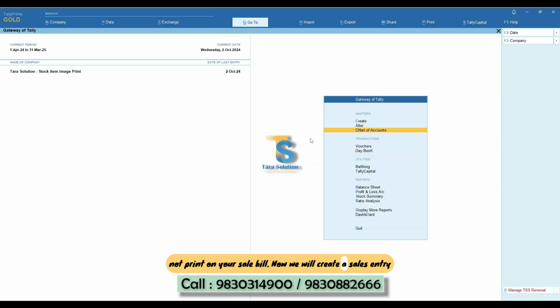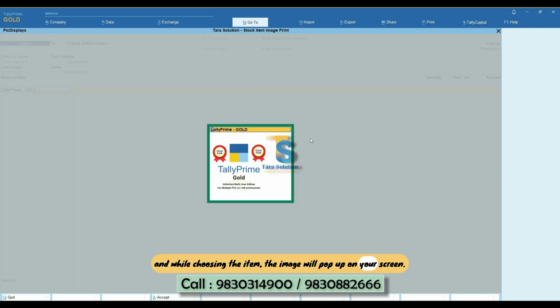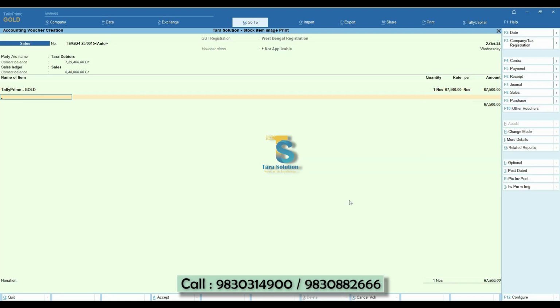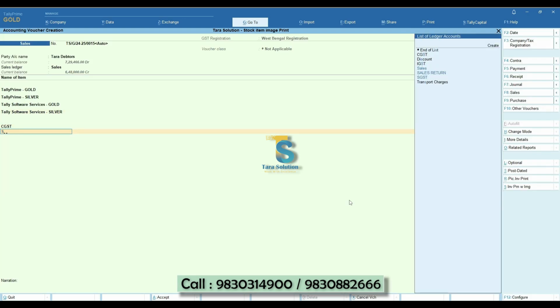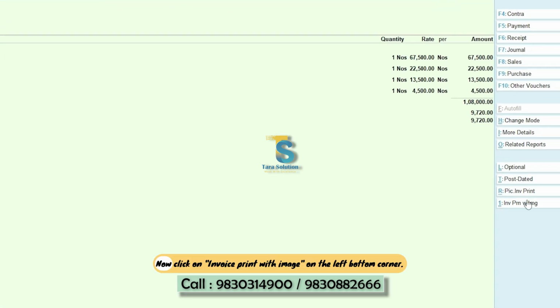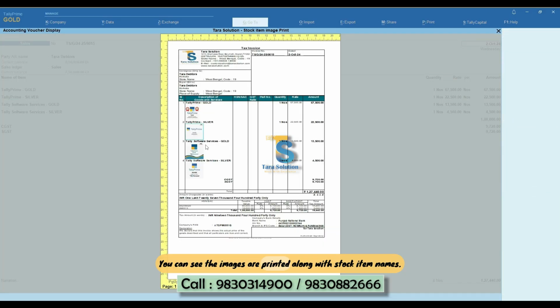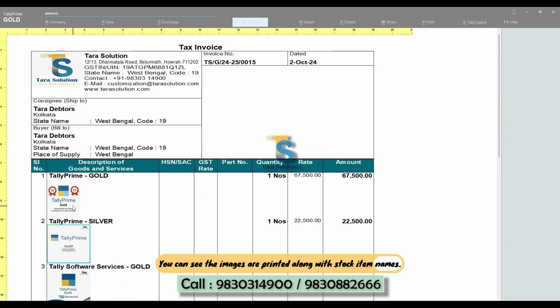Now we will create a sales entry, and while choosing the item, the image will pop up on your screen. Save the entry first. Now click on Invoice Print with Image on the left bottom corner. You can see the images are printed along with stock item names.